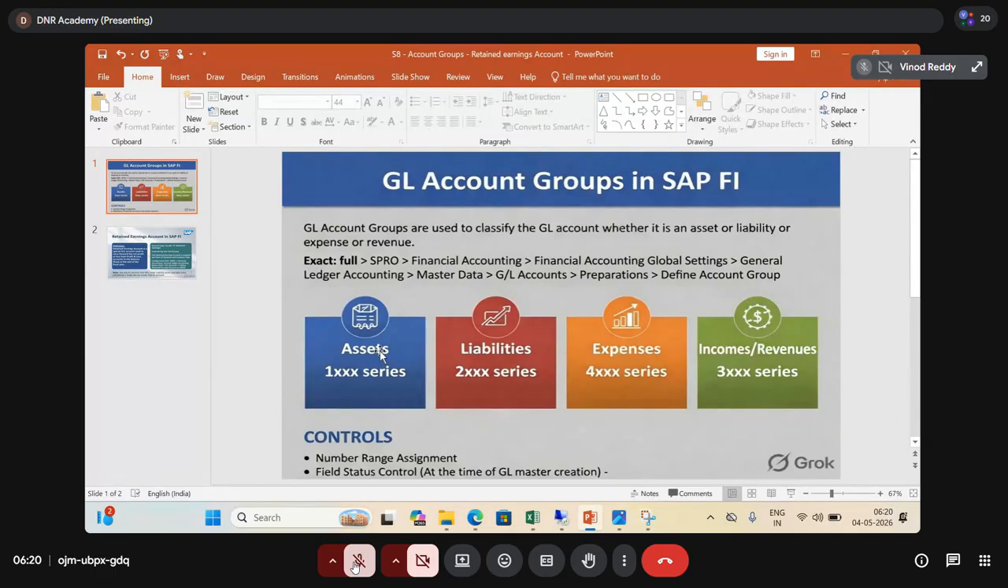They will split assets into fixed assets, current assets, a cash account group and a stock account group, because there won't be only one cash or bank GL account. They will have more bank GL accounts, and for stock also they will create one more account group, because there will be n number of materials.